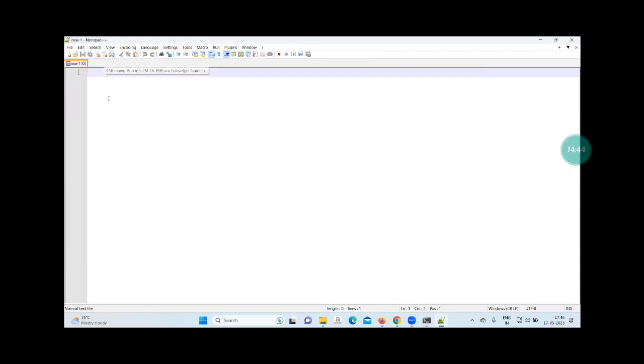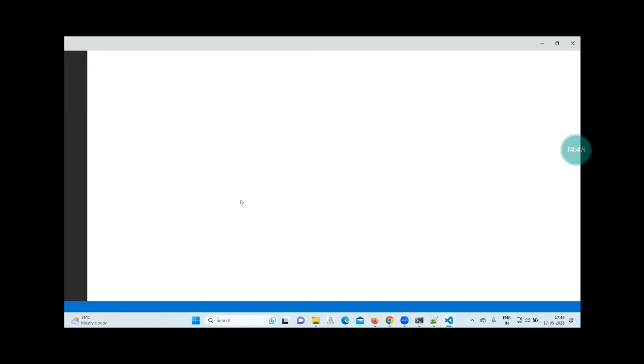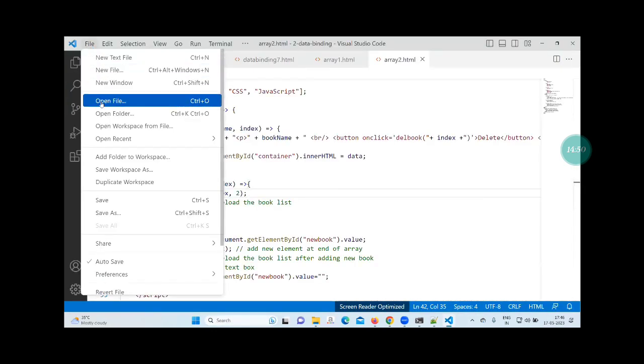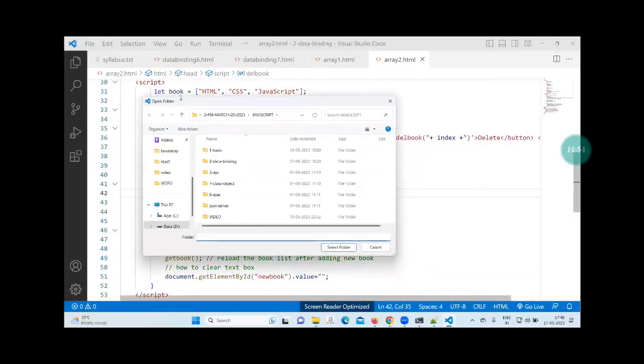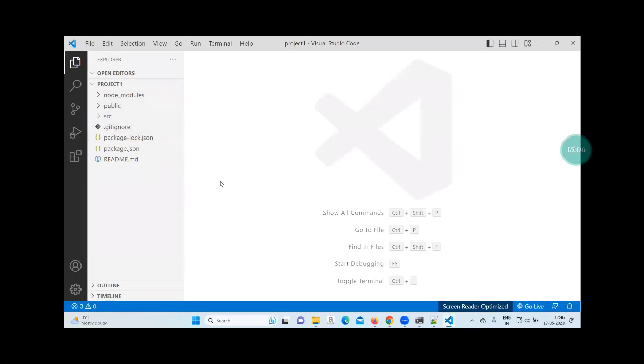This file you can open in VS Code also. So for example, we'll open VS Code, and in VS Code, you can go to File and then Open Project. In that you can select the React project. Under React you have created project 1, that you can select and open here. So project 1 will get loaded under VS Code.